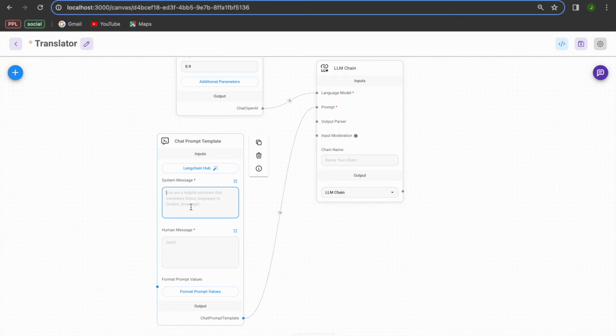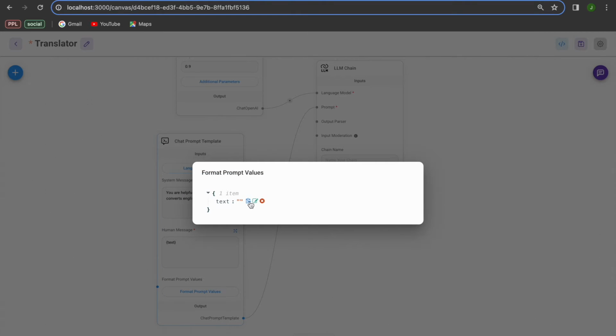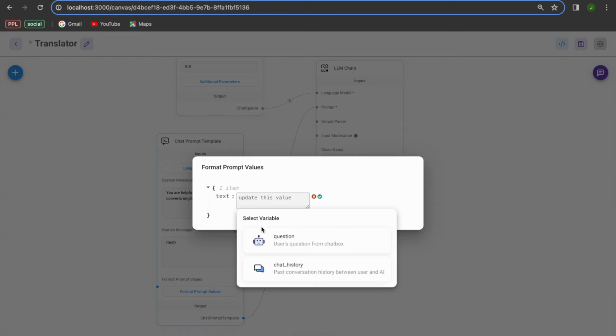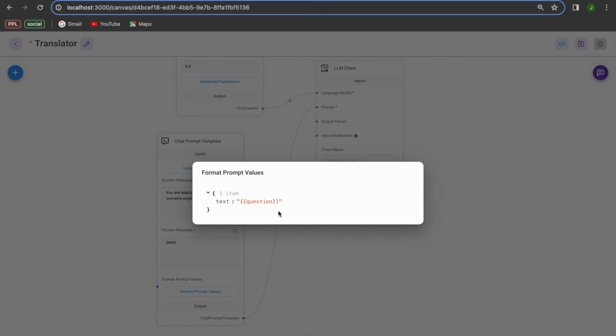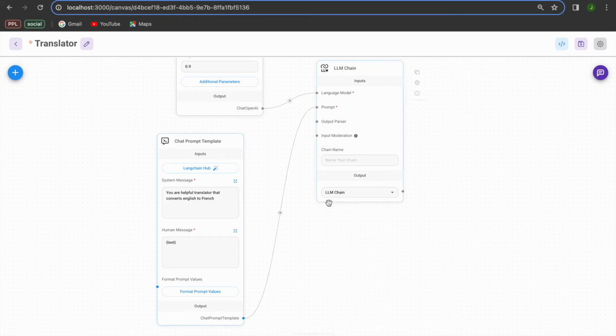Over here for the system message, I'll say that you are a helpful translator that converts English to, let's say, French, and the human message will be the text input, and for that I'll have a format prompt parameter, and I'll add over here the question which we will be adding from the chat box, and I'll save it.